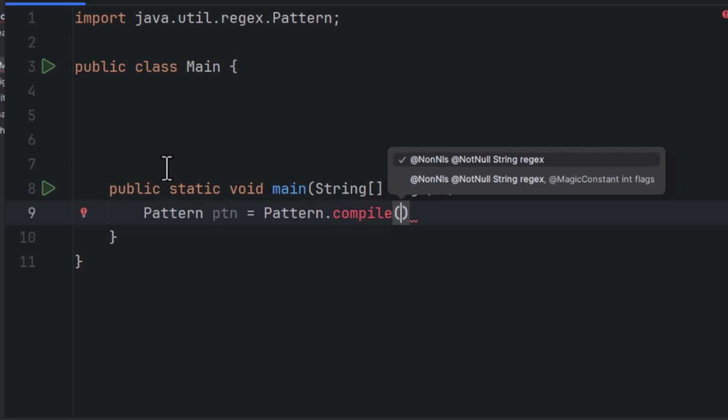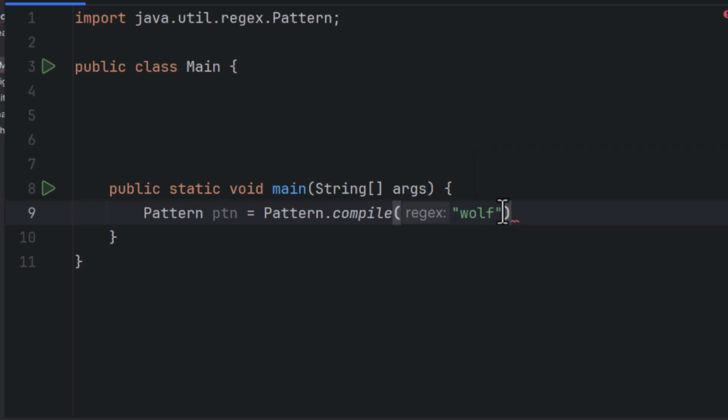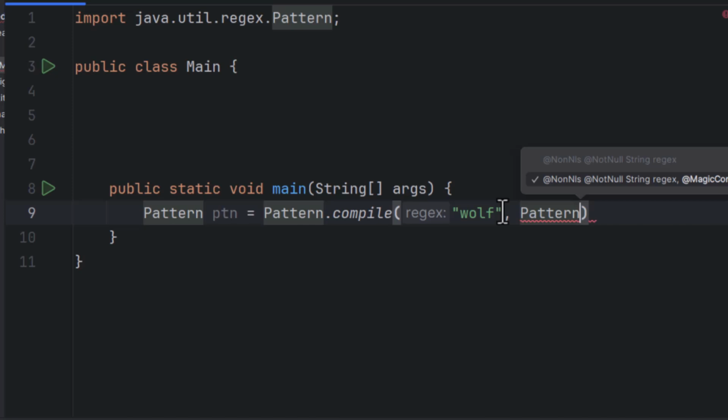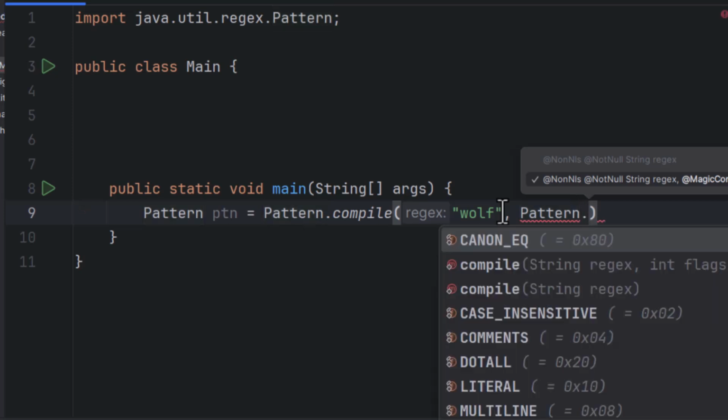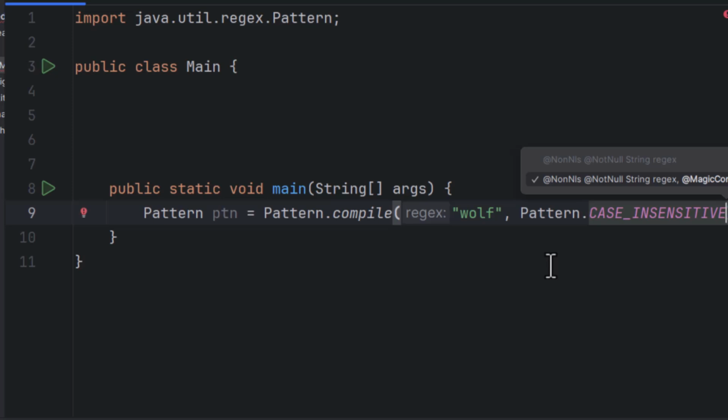What do I want to compile? I'll explain this. Let's first write it down and put a comma here, and again I want it to compile with this pattern here. Pattern.CASE_INSENSITIVE. Yeah, so I want to compile with that pattern. This is the pattern, and we're using the keyword wolf.